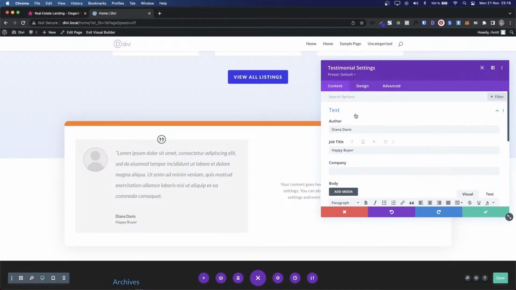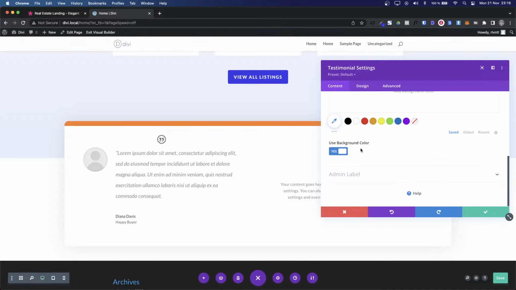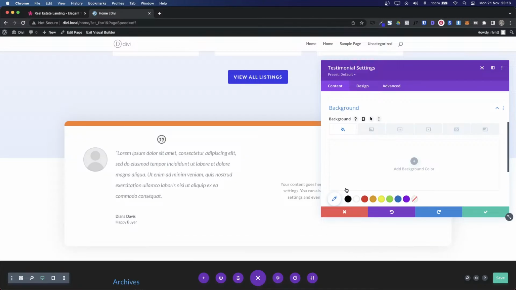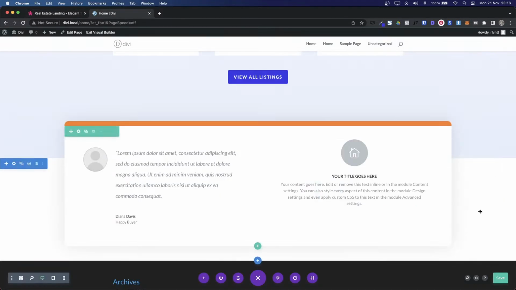And I think we should remove the background. By default, these modules come with that background. Yeah, we don't need that, that's okay. And here in the elements, I'm going to hide the quote icon. So as you can see, each module has different alternatives here, depending on what the module does.